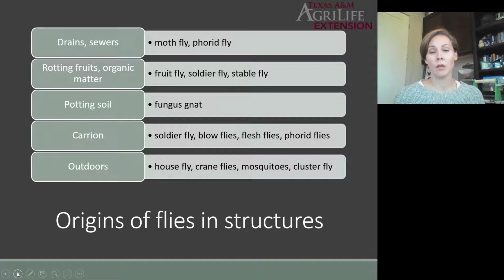We're really not going to talk a lot about those outdoor flies. We're going to focus on these smaller indoor nuisance flies and gnats.